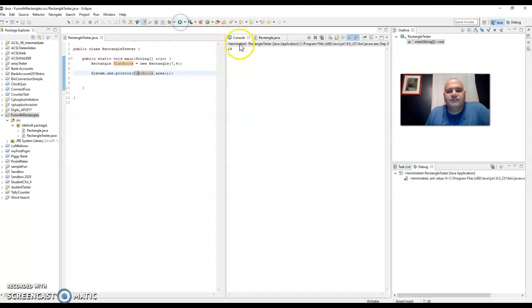You can see it running in the console. There it comes up 28, perfect. So it did what it needed to do. 7 times 4 was the area and came out 28.